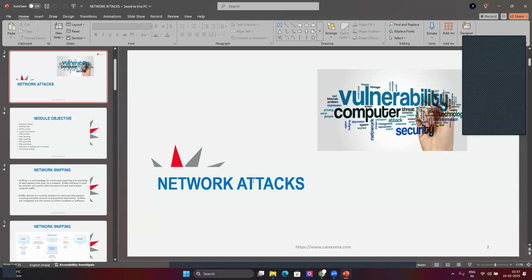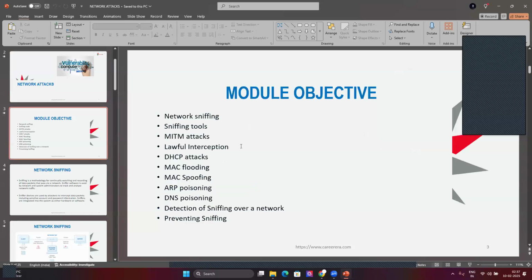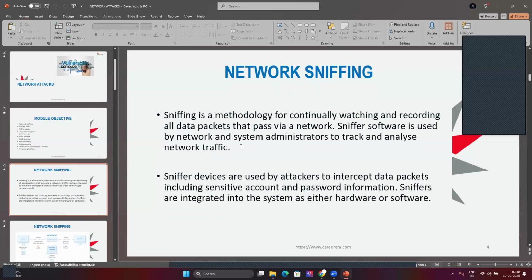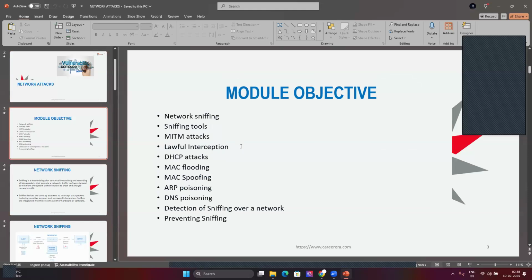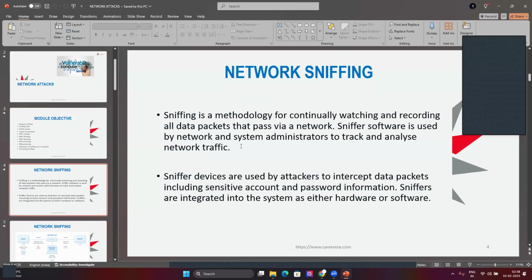Now, in this session, we have completed most of the topics from this, but network attack techniques are different. Like here you can see, this is from the network sniffing tools, MITM attack, rogue intrusions, then DHCP, MAC spoofing, all these terms. Like the first part, you can see we have this network sniffing.